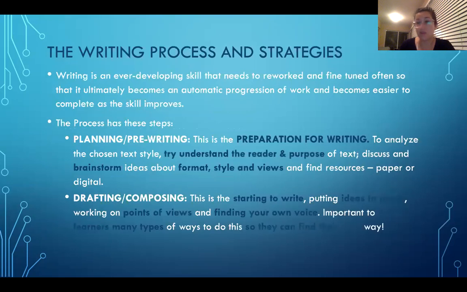So the writing process and the strategies. Writing is an ever-developing skill that needs to be reworked and fine-tuned often so that it can ultimately become an automatic progression of work and becomes easier to complete as the skill improves. The process has these steps. Firstly, we have planning or pre-writing.